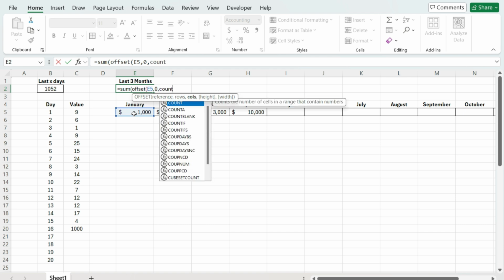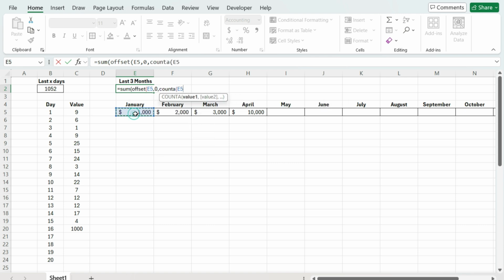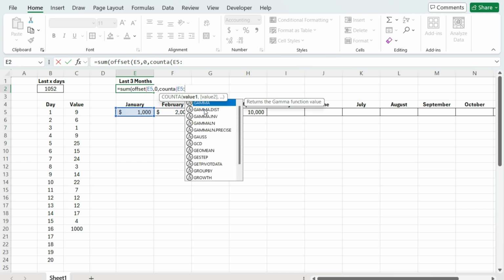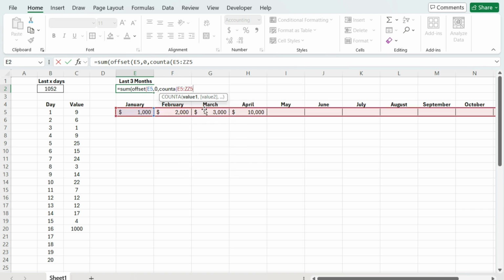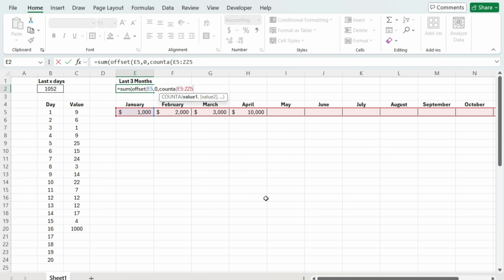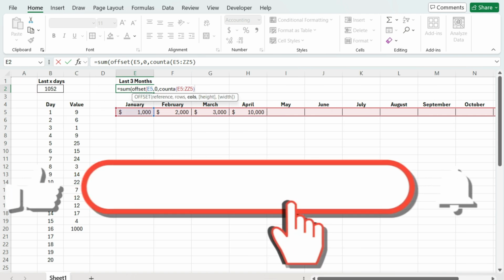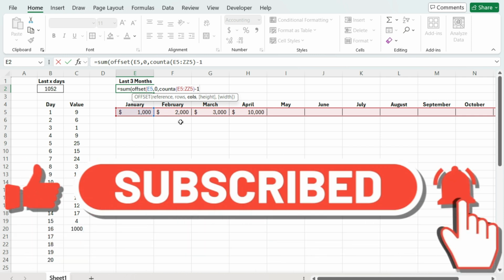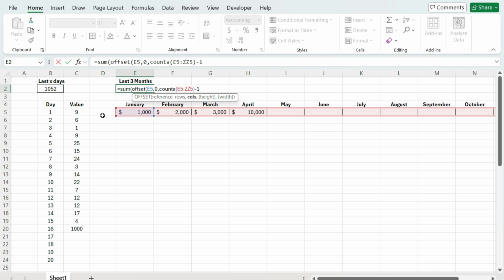So I'm going to use the COUNTA function. And in this case, start from E5 all the way. Let's just type in ZZ5. Really, really far into my spreadsheet, way beyond what I'm going to need. But anyways, I'm going to use that just to make it easy. Now in this case, I'm going to have to do a -1 because my reference point starts right there. If I set it right here, I would not have to do that -1. So that's just to make sure that my column count is correct.